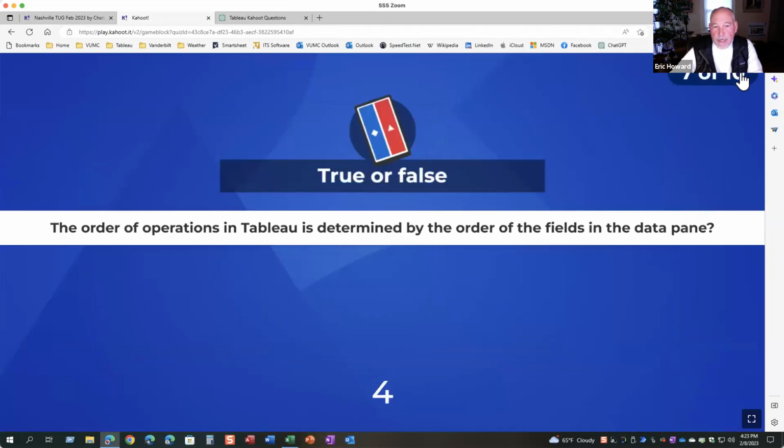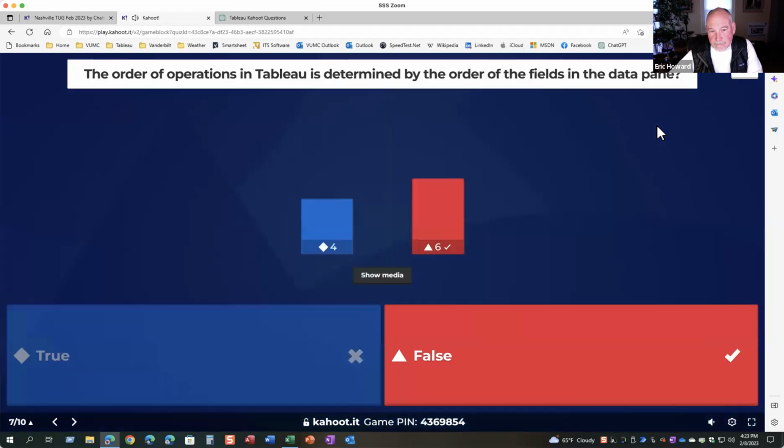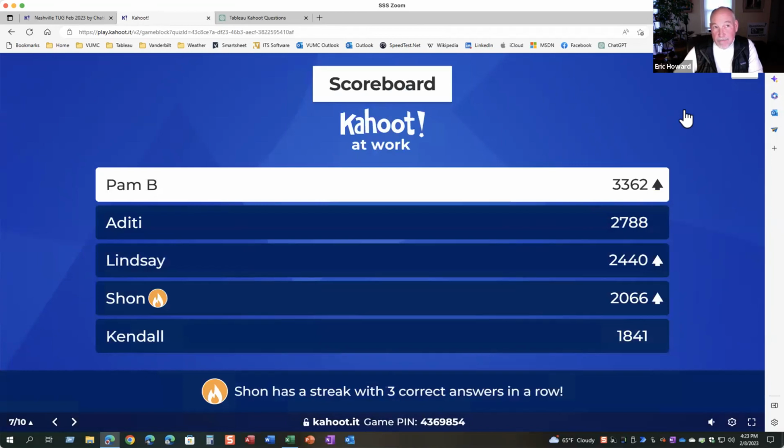And now the order of operations in Tableau is determined by the order of fields in the data pane, true or false. Correct answer is false. So yeah, I'm not aware that anything in the data pane has that influence on the order of operations. All right, Pam has taken the lead again.